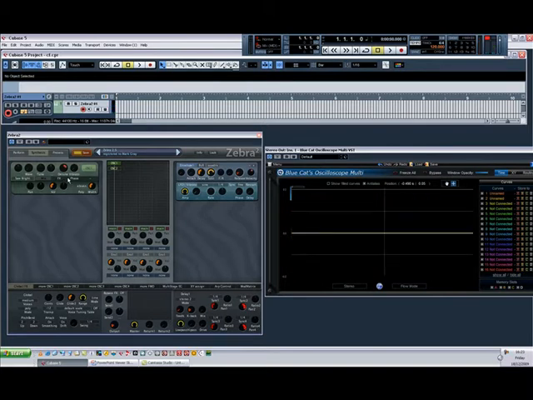Okay, so that's detuning multiple waveforms in one oscillator. There are 11 oscillators in fact there, 11 saws at the moment. So let's move on to the next section.